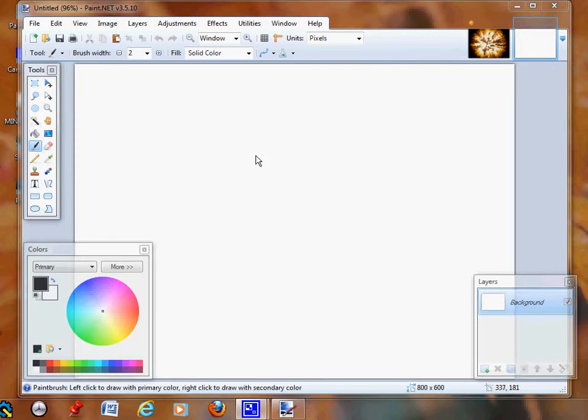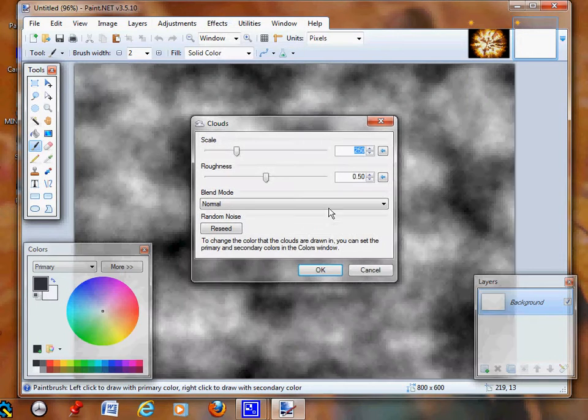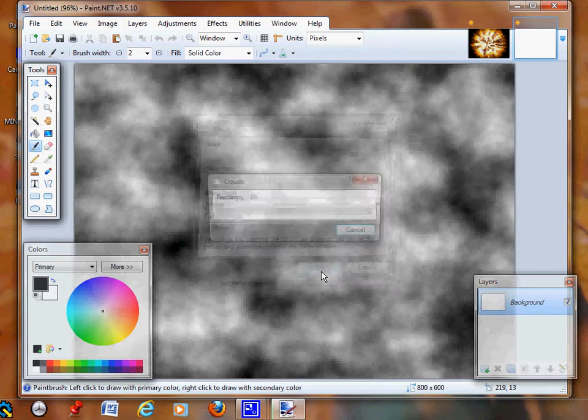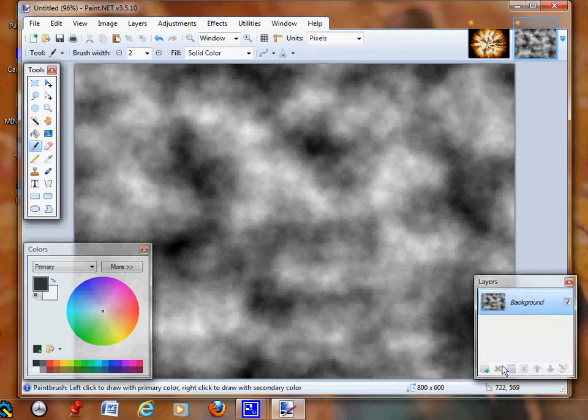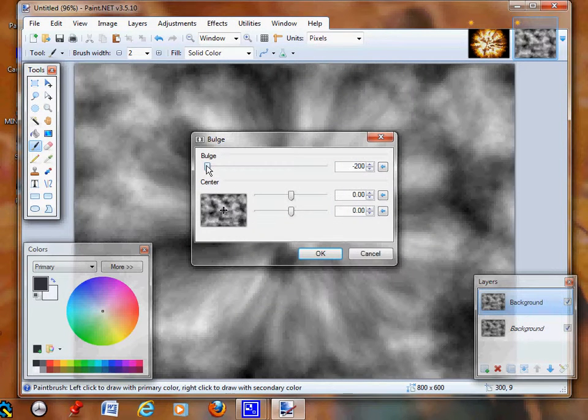Okay, first go to effects, render, clouds, and then press OK. And then duplicate the layer. Then on the top layer, go to effects, distort, bulge, 100.